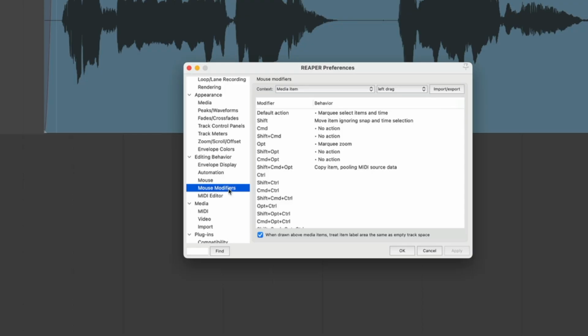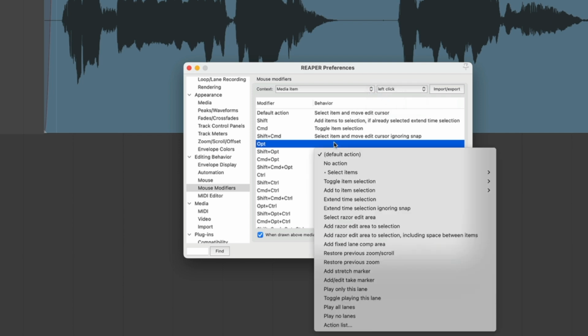Under Context, I'll choose Media Item. Double-click on Option and choose Marquee Zoom. Next, I'll change the context to left-click. Double-click on Option and choose Restore Previous Zoom.